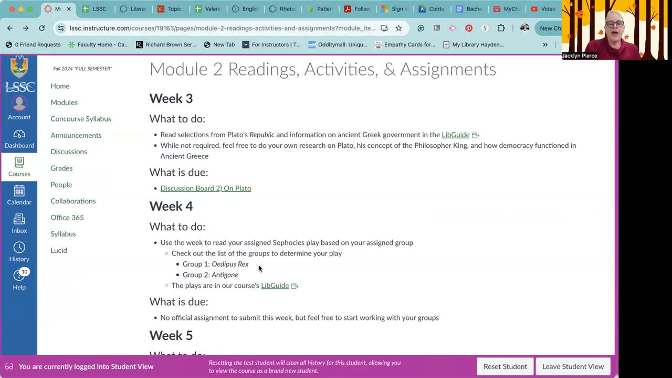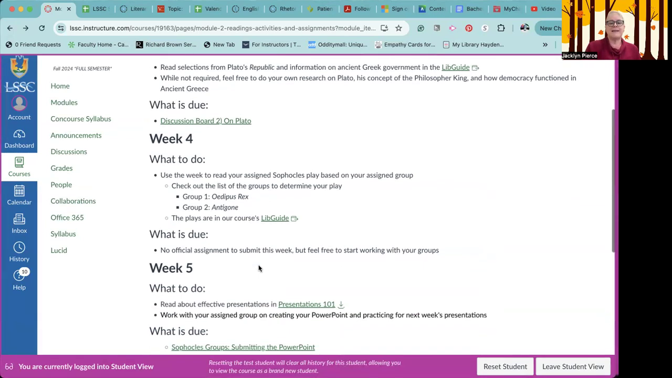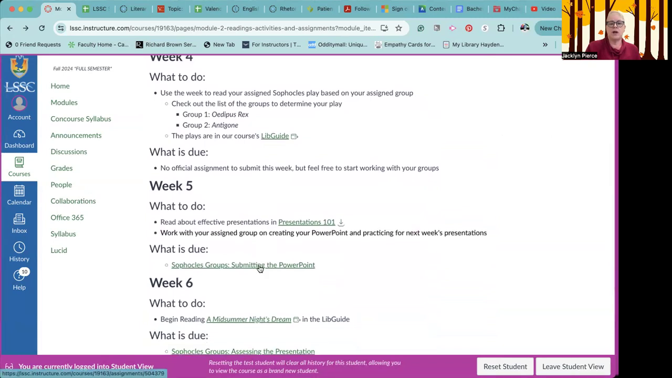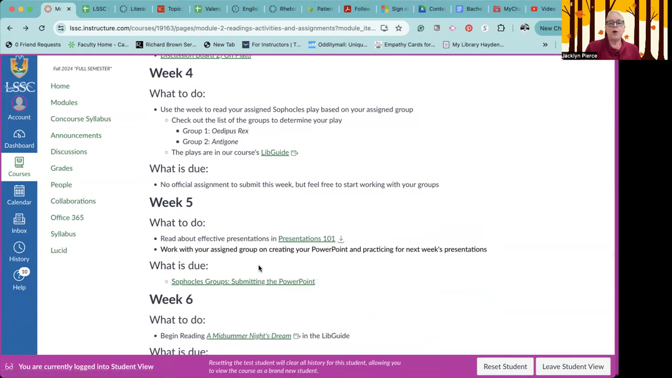And then in week 5, it's going to be the time when you will work together with your group. The most important thing is that by the end of week 4, everybody needs to have read the plays. You can start working ahead of time with each other. That's absolutely fine, but that's kind of the timeline. And then we're going to talk more about the presentations themselves down the road.